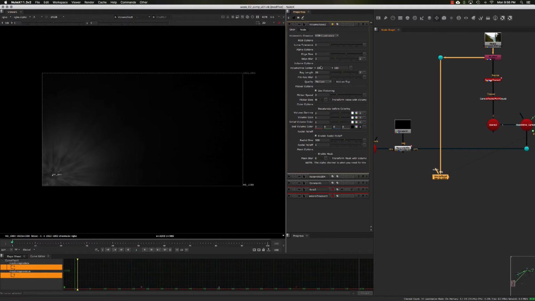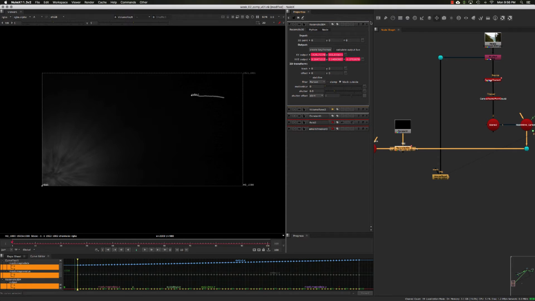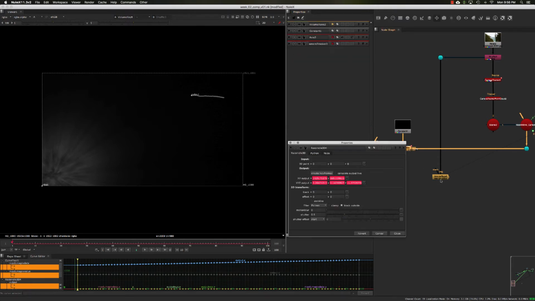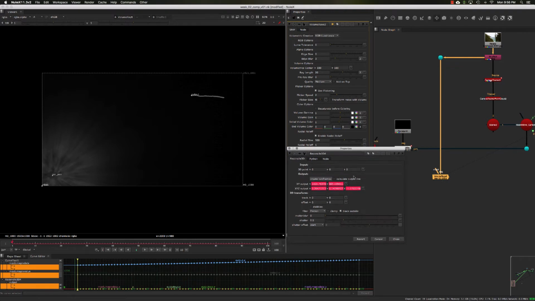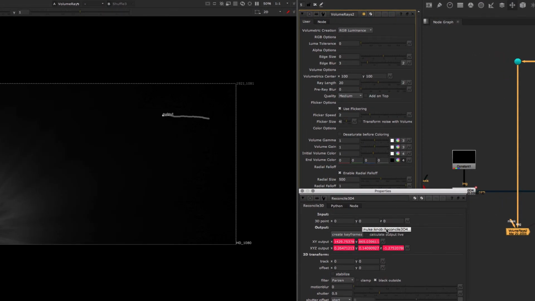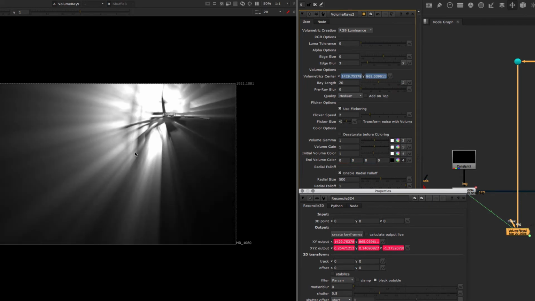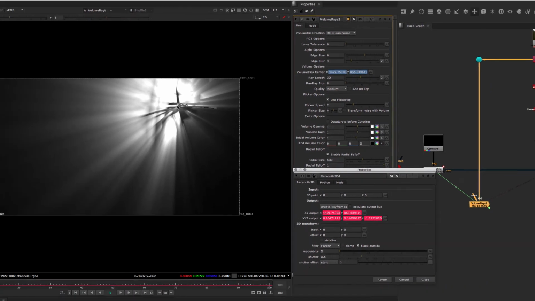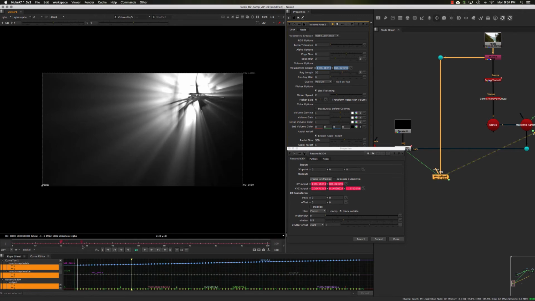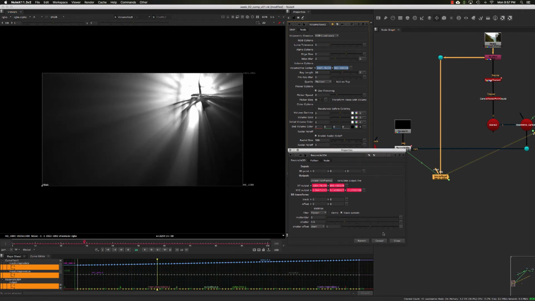And what we want to do is link the volume center position to our Reconcile 3D coordinates. So I'm just going to pop this out and go back to our VolumeRays. And on a Mac, I'm going to do Command and drag. On a PC and Linux, it's Control, but on a Mac, it's Command. So I'm just going to do Command and click and drag, and I'm going to drop this right onto the volume center properties right there. And now you could see we've got our volume rays generating from the same position as our Reconcile 3D.